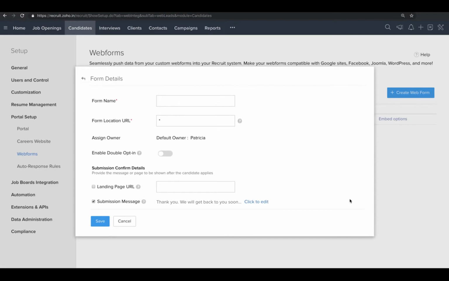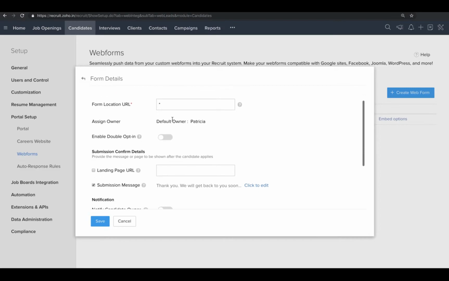You can also give your form a name. I will call this one Marketing Analyst Web Form, and then enter the form location URL. This is where your form will get hosted. If you aren't sure where it will be hosted, just enter star in this field.